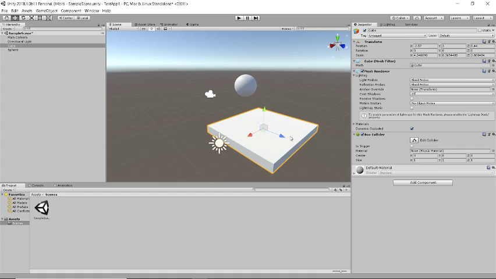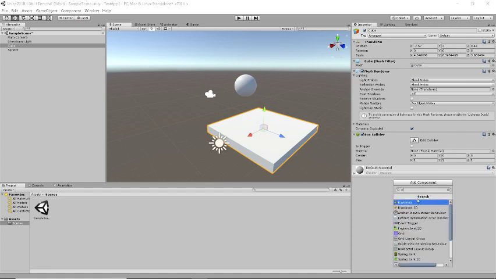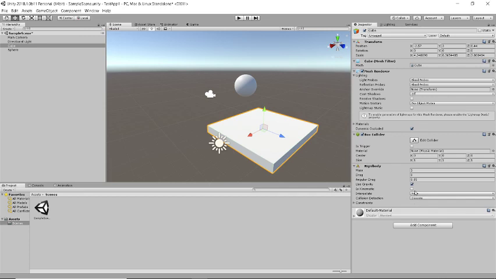So let me add a rigid body component to this also, and make it kinematic. And this is not kinematic and it uses gravity. So both of them use gravity, but this is kinematic, so this will be static. So let's see what will happen now.